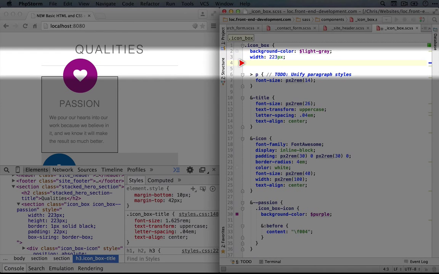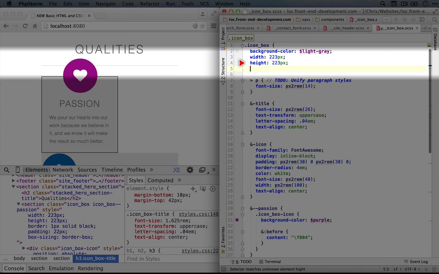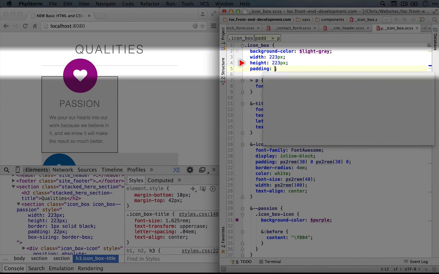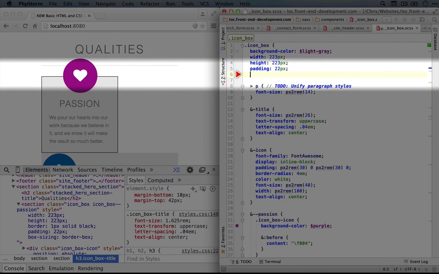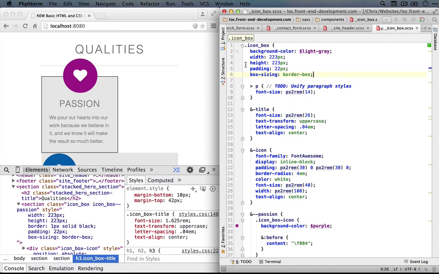We'll come back and figure out if that needs to be relative in a moment. Height to 223 pixels as well. It's going to be a box. Padding is now 22 pixels, and the box sizing is border box. Okay, now should these widths and the heights be variable based on the size of the text?